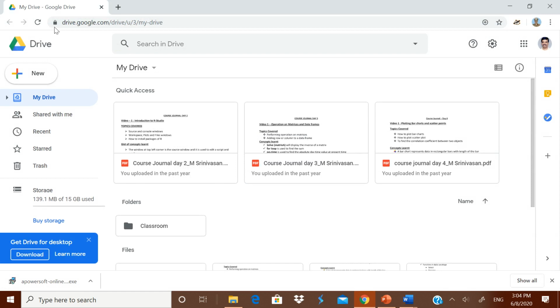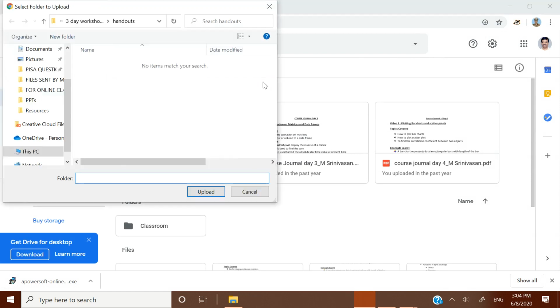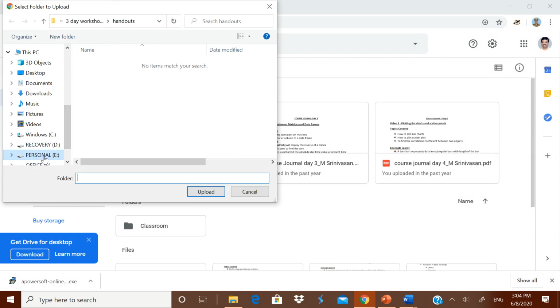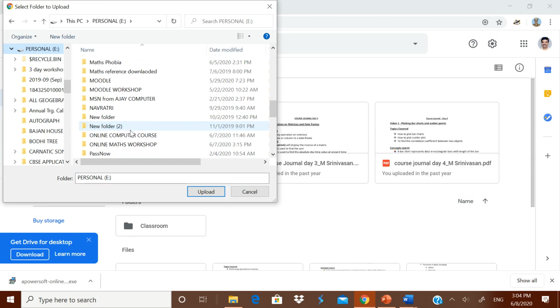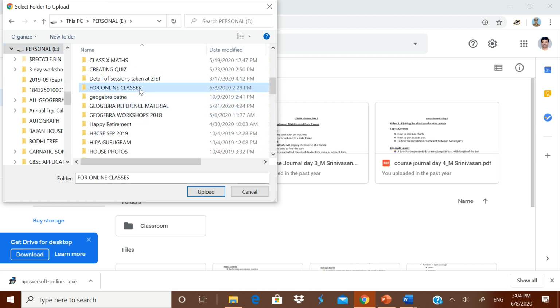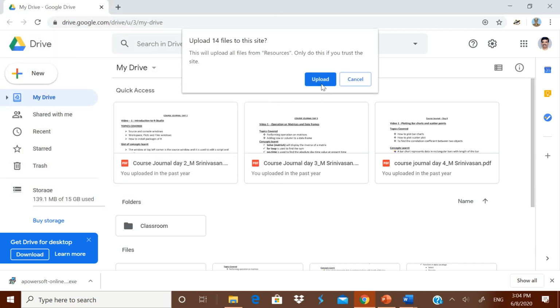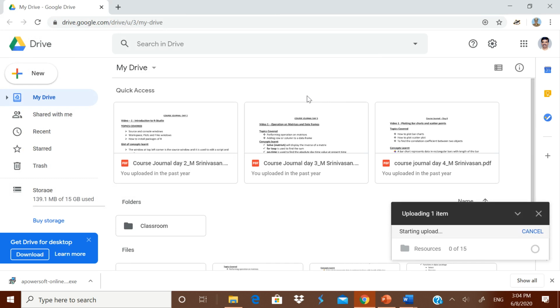For that I have opened my Google Drive. In my drive, go for upload folder. I am going to upload the resources folder. After all is over, I am going for that personal, I think it is there in the for online classes, then chapters, and then these are the resources. I am uploading it. Now all the files will get uploaded. It depends on the size of the files and all. It will take maybe 2 minutes or 3 minutes, depending on the number of files you have kept.